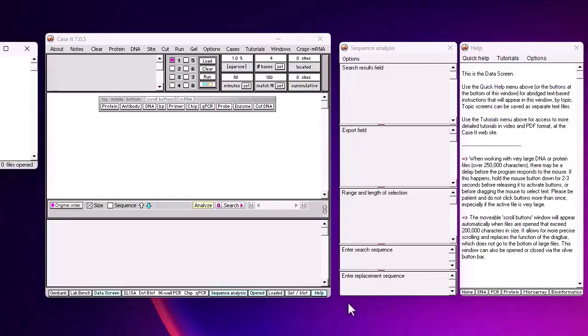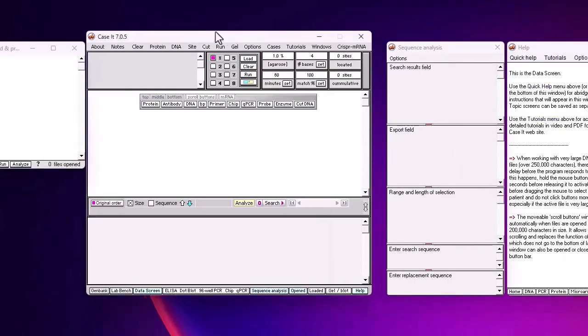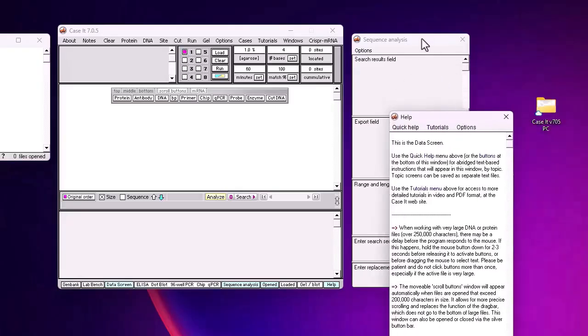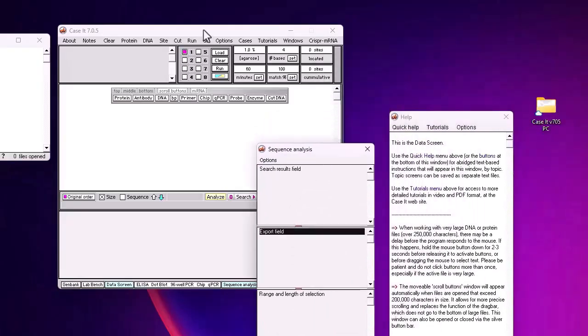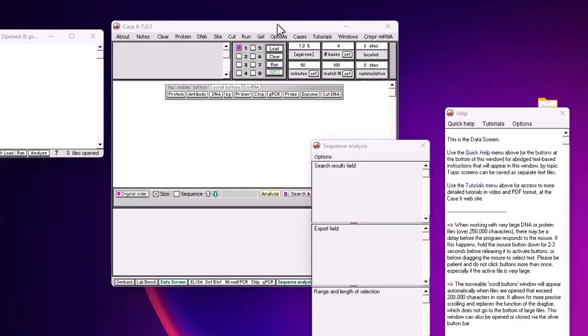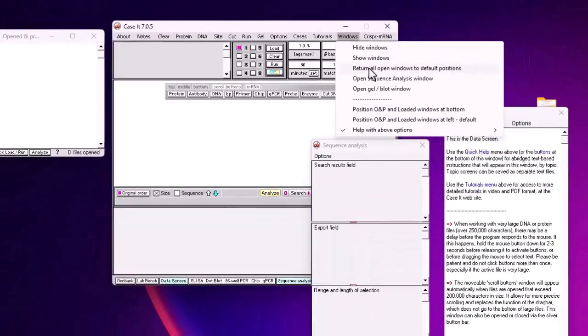Note that if you drag the title bar on the main window, the other windows will follow in the same configuration. And you may end up rearranging some of these windows as you're doing analyses, and it will still follow in that configuration. To return the windows to their default position, select the Windows menu and this menu item.